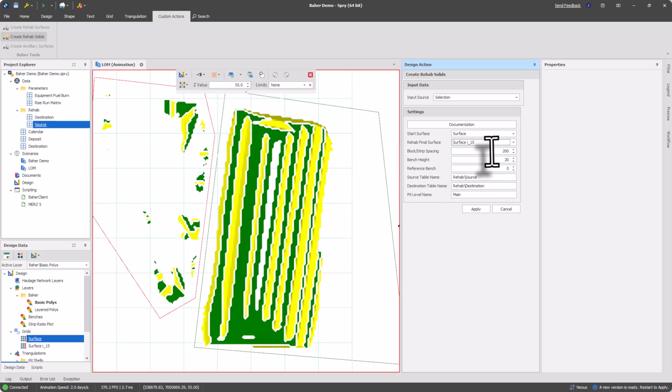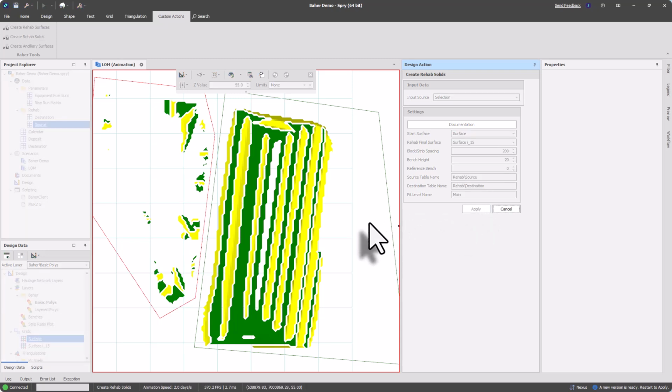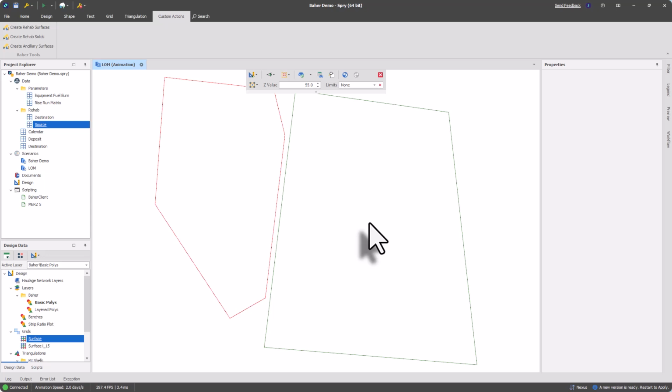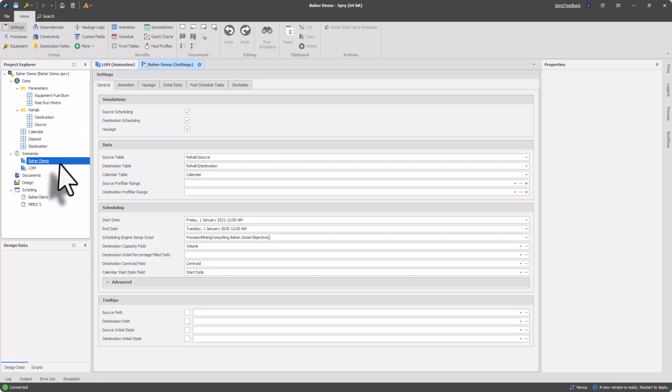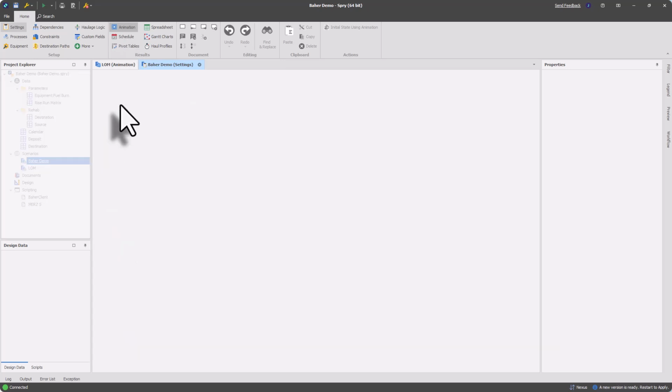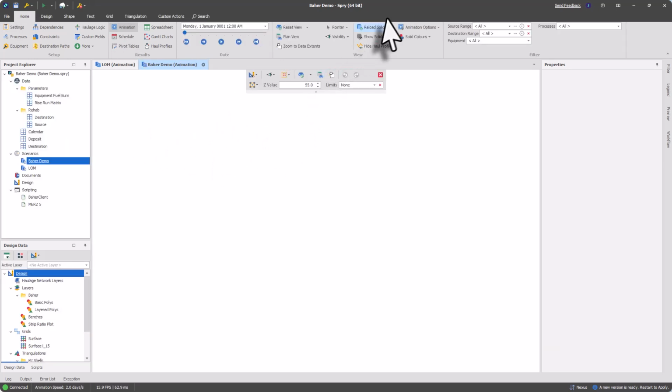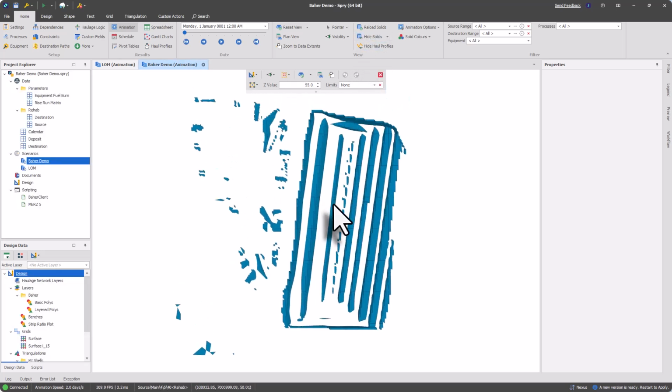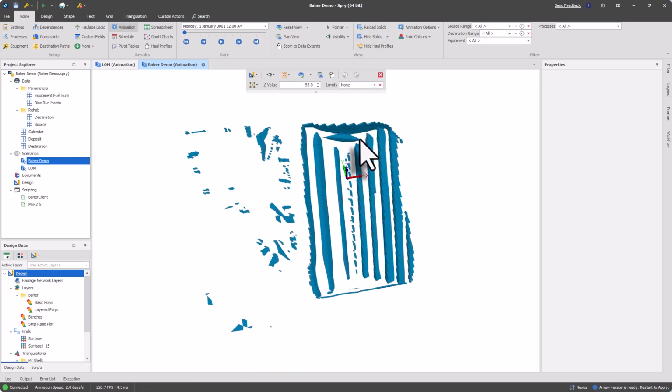So I have the different spacings here, the heights, and so if I go ahead and click Run, then now those solids are actually going to be saved into this destination and source table. So I don't just have to go and look at them on a table, I can actually use those to set up another scenario where now I can get my dozer to come in and actually doze these solids for me.